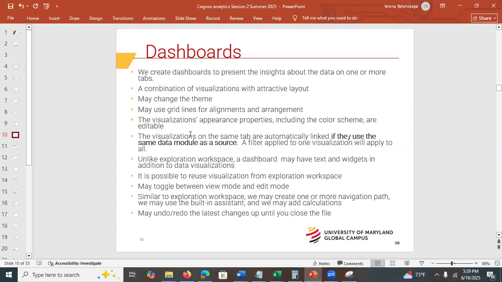Then you may add text widgets such as images, right? You cannot copy and paste the image, but you can add the link to the image from online. You can reuse the visualizations from the exploration. You can do copy and paste, or the best way is to add them to pins and reuse them from the pins. Unlike explorations, a dashboard has a view mode and edit mode. View mode is obviously when you just preview it as an end user.